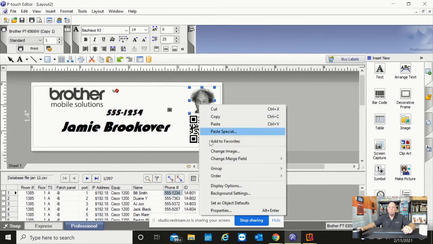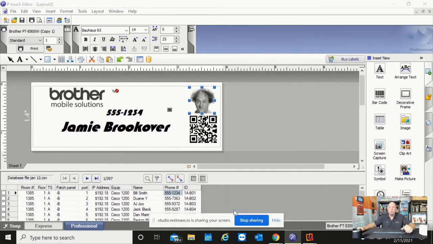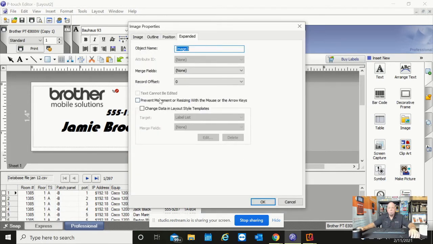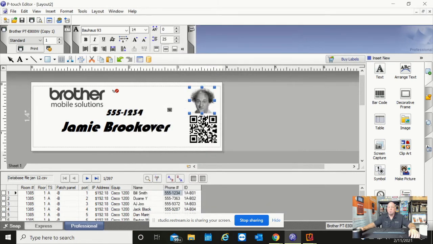I can do the same thing with the Jamie picture. So I'm going to lock this in place, which means that nobody can move it. And this PC is really ticking me off right now. So I'm going to go ahead and lock Jamie.